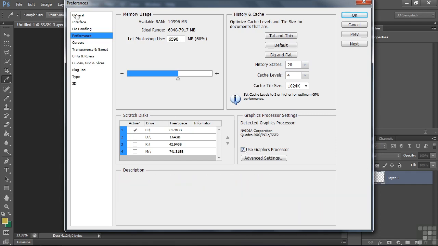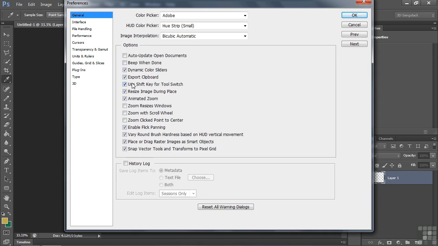I want to go up to General. There's a little thing here called Use Shift Key for Tool Switch. That's on by default. And I want to switch amongst all the various move tools. When you're working with move inside 3D, there's all kinds of move tools in terms of how you can manipulate things. There's rotation and sliding around the X, Y, or sliding around in Z space. So there's all kinds of ways that you can go from one move tool to the next. And you just press the V key to do that. If the Shift key is switched on like this, you need to hold down Shift V to do it, which is kind of cumbersome. So I'm going to switch that off, and now I'm going to click OK.